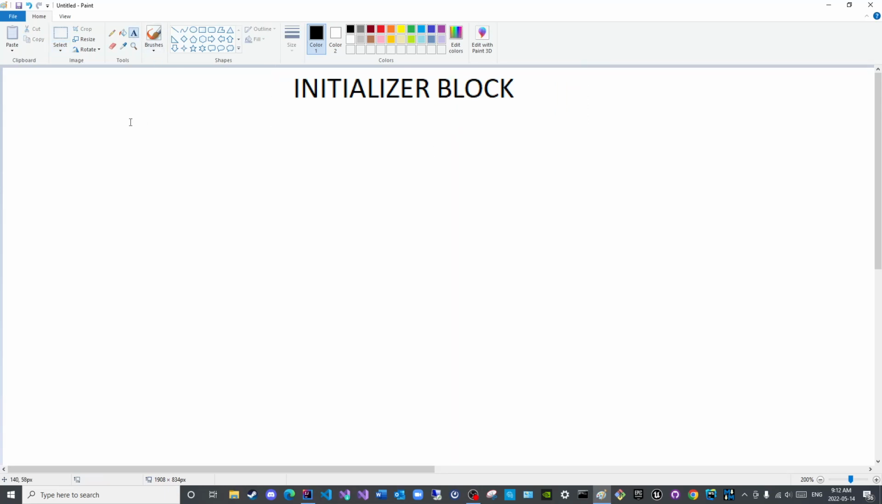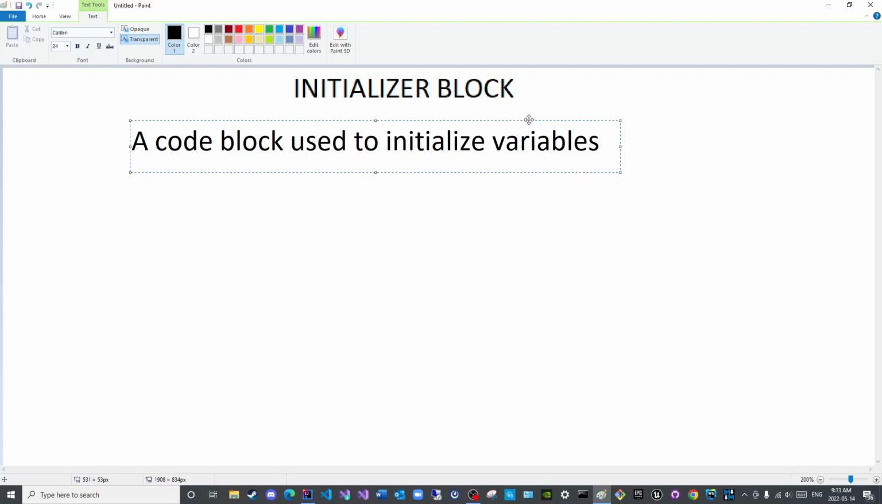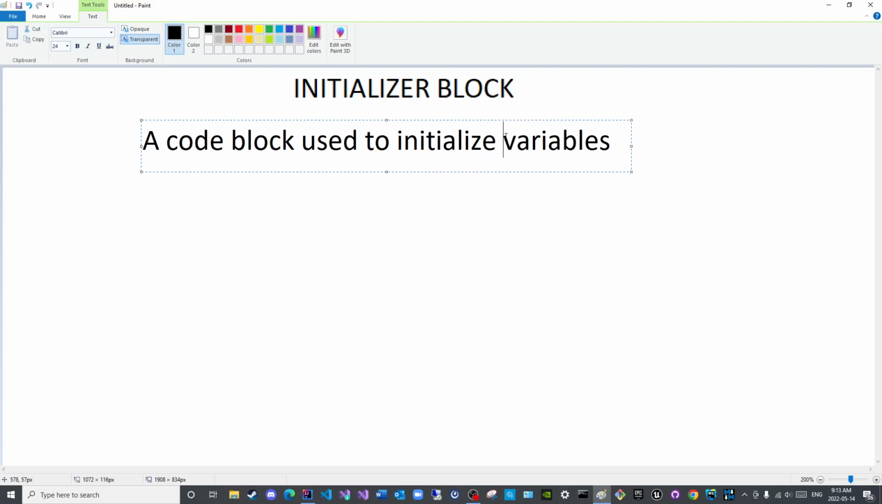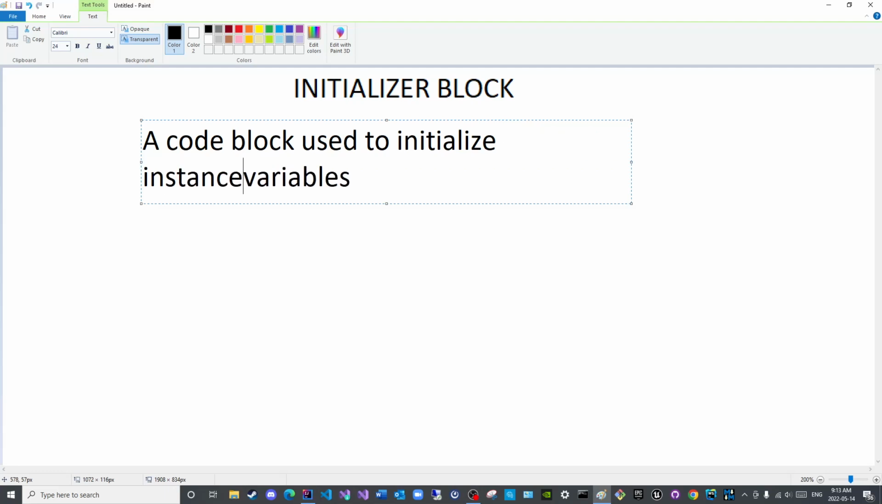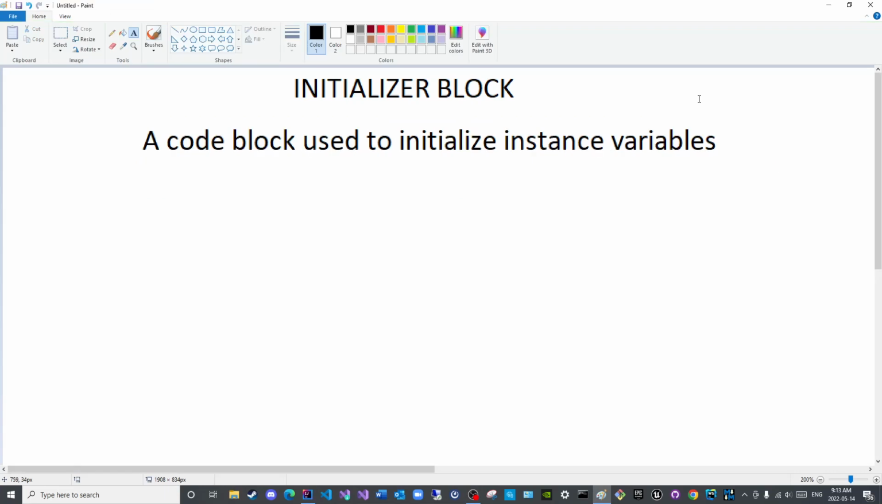Now, to define an initializer block is to simply say a code block used to initialize variables. That is simply it. Or to be more specific, to initialize instance variables or global variables. That is the purpose of an initializer block, because, or rather we say instance variables because local variables will automatically be initialized in a block. Or in one particular block.